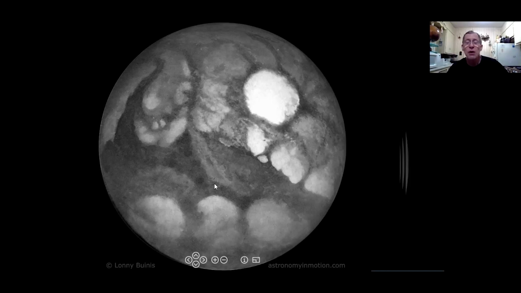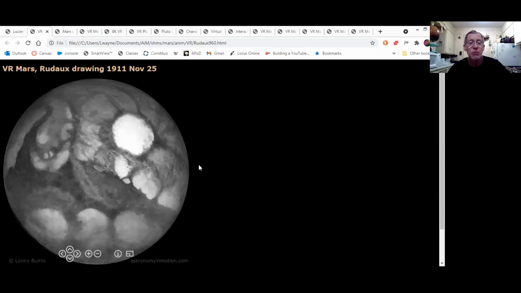He also drew the spokes and the rings of Saturn decades before they were photographed by the Voyager space probes.